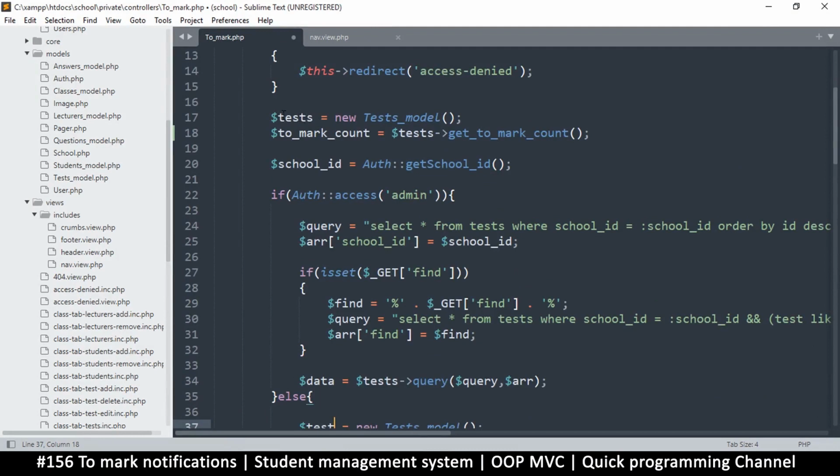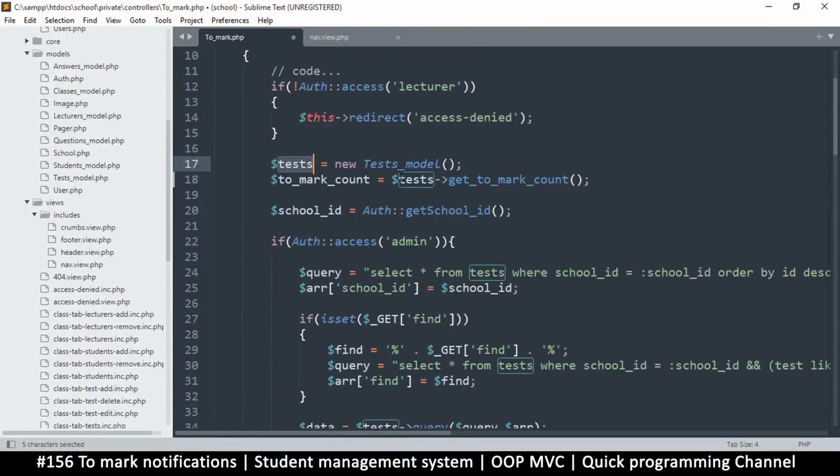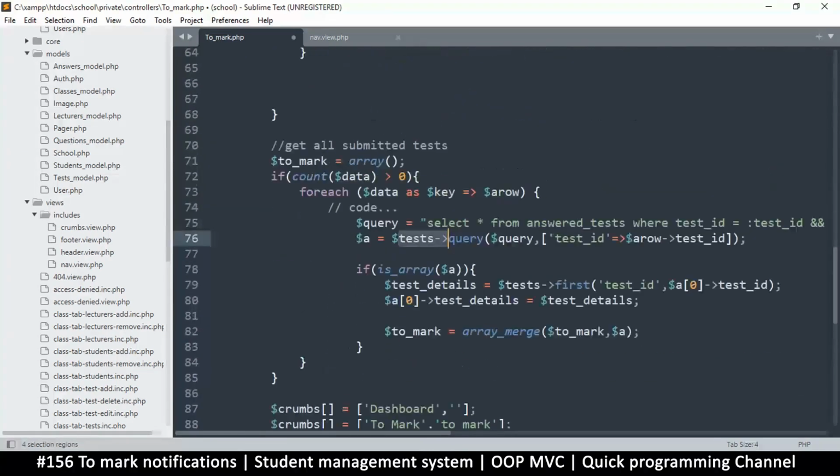So let me see where I've used tests like this and change that. So right here, for example, I will search for this because I know this is when I'm using the model. So let me select all instances of this. Okay, so once I got it, I can move back.